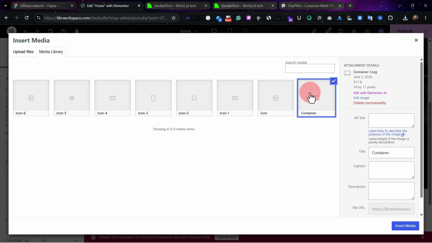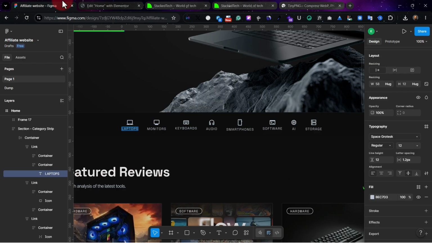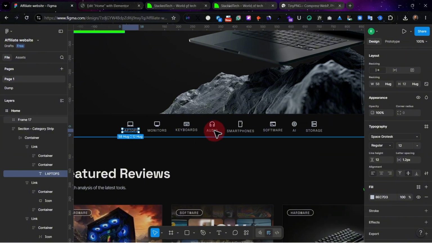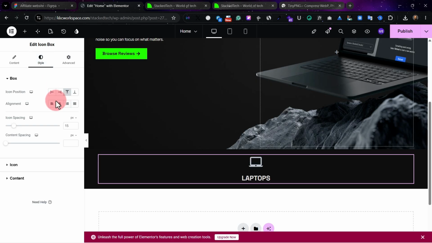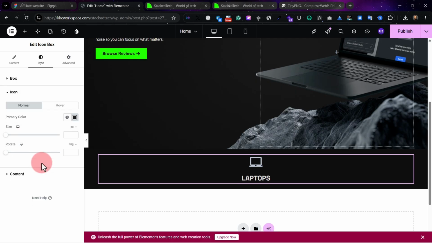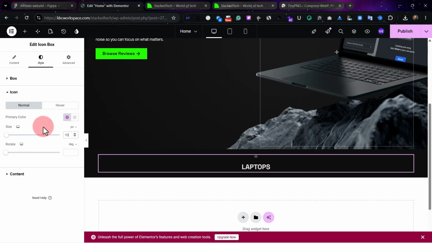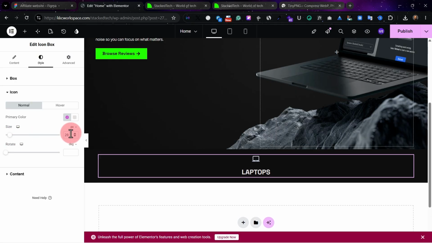So the one we need is this, then we're going to select it. As you can see, they are quite big compared to what we have here. You could see that it's very small. So we're going to reduce this, let's just say to 10. Okay, this is the spacing icon, and we're going to reduce it, let's say 10, it's too small. 24 should be an average, exactly 24.